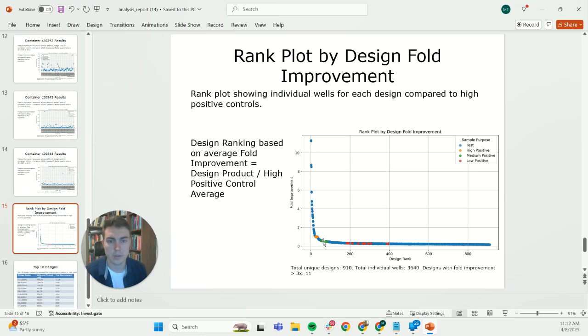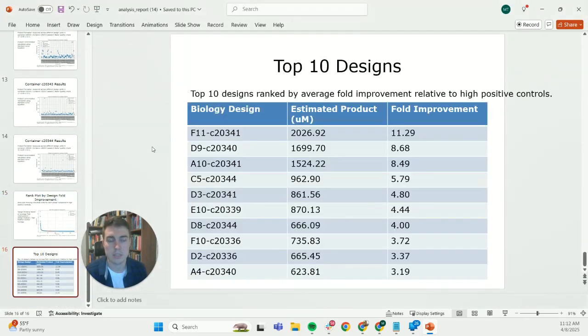Here we can see our strains ranked by their performance. It is colored by the sample purpose. So we have our high positive control here, we have our negative controls here, and I just have it being grouped by the container, so there might be 10 different low positive controls represented here. And then we can show our top 10 designs right here.